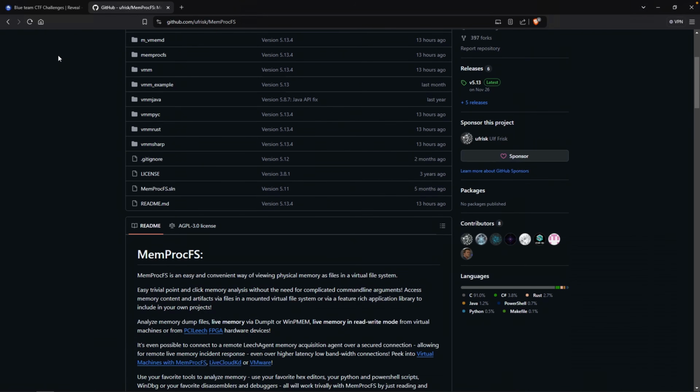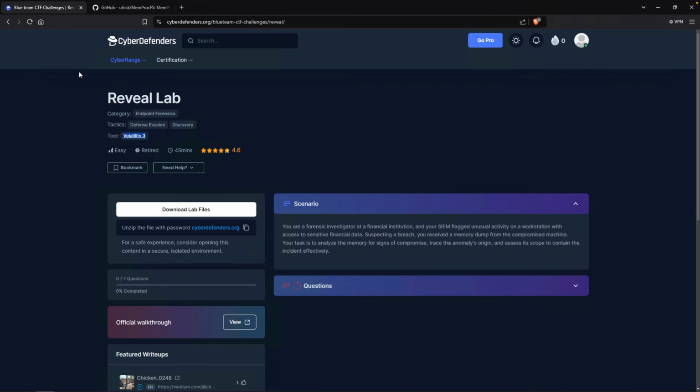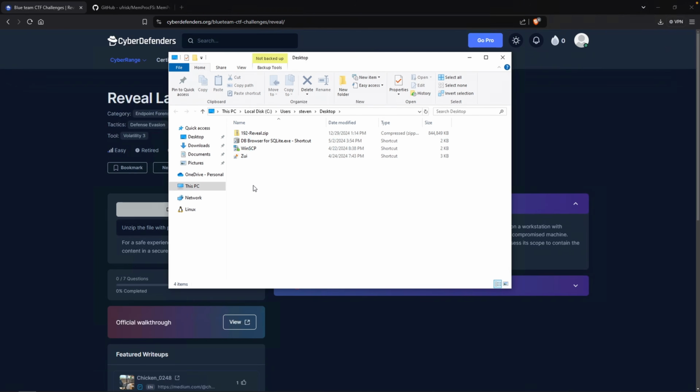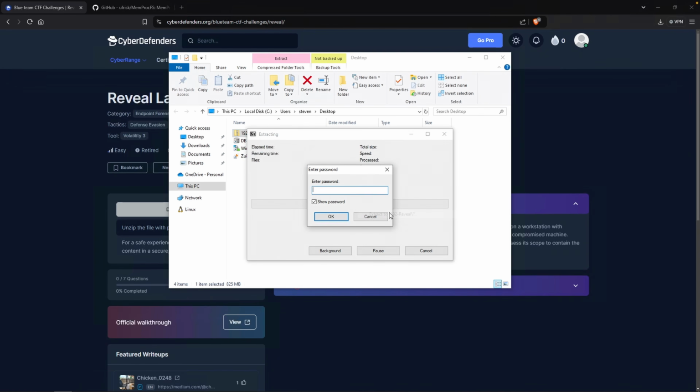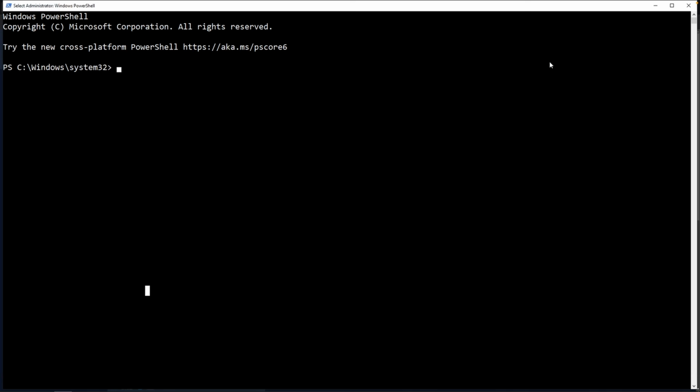But before I do that, let's go back over to our CyberDefenders and let's download our lab files. Do keep in mind of the password, which is cyberdefenders.org, all lowercase. Once we finish downloading the lab files, we simply need to right-click the zip, and I'll go over to my 7-zip and extract here. For the password, this is cyberdefenders.org. And while that extracts, go ahead and open up a PowerShell window with administrative privileges. And once we have our PowerShell window opened, let's go ahead and change directories to our desktop or to wherever you downloaded your lab files.